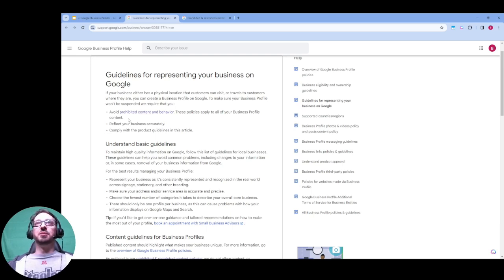I'm not going to read through these line by line, but I am going to call out some key points. And I'm always happy to answer questions the best I can. I mean, Google's not always 100% transparent about the true meaning of some things, but I think these first few bullets are very telling. Avoid prohibited content and behavior.